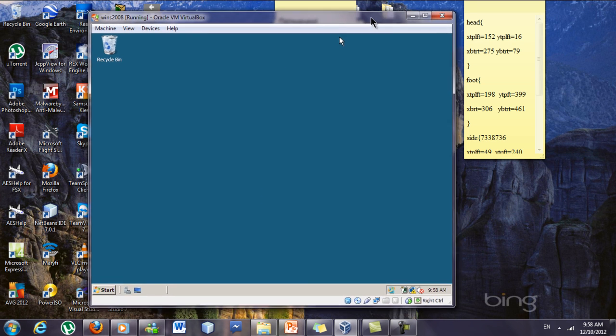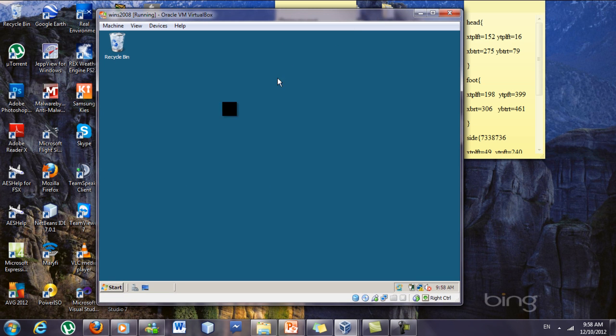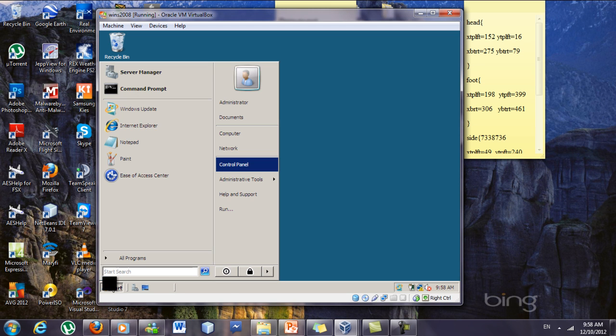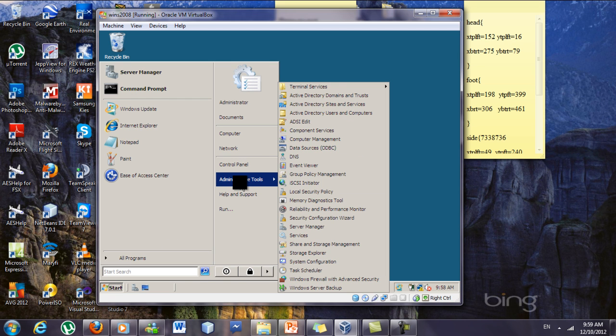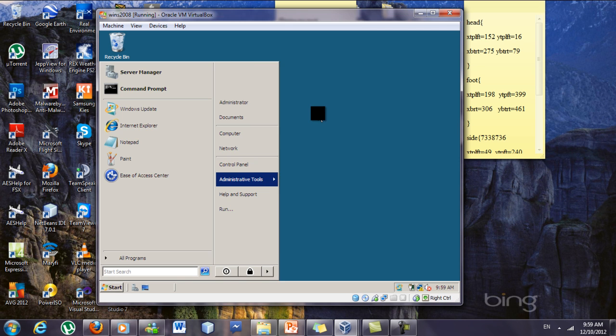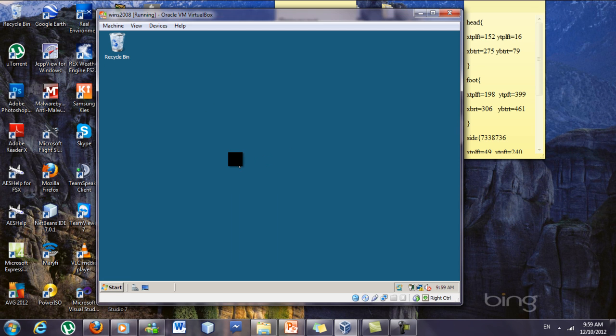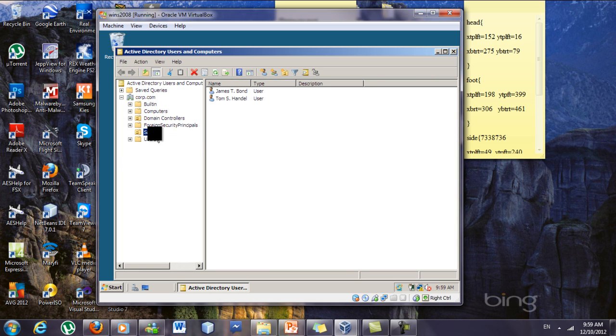All right, so I already have Windows Server 2008 open here. First we go to Administrative Tools, then Active Directory Users and Computers, where we create our organizational unit. I already have a unit here called sales. We're going to create a new one.